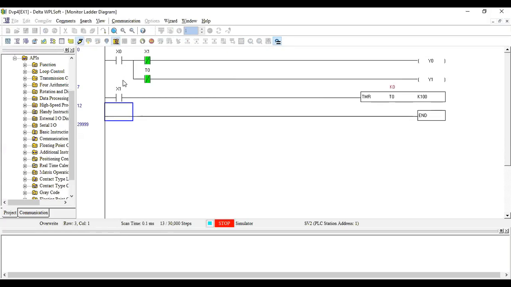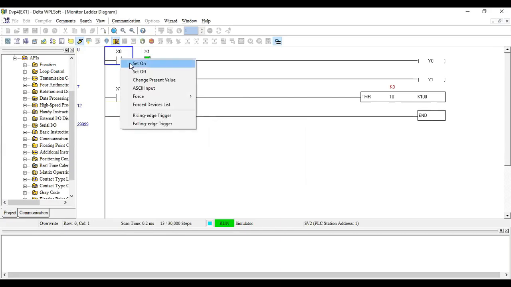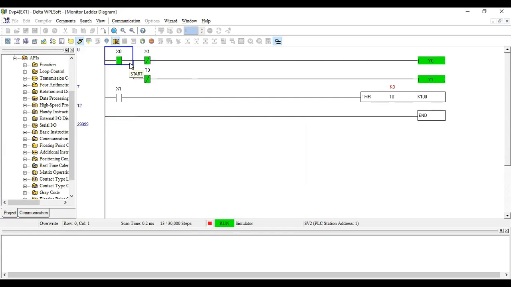I'll make it in online mode. I'll run the simulation. Now I'll just give the input for my switch, start on. As soon as I give the input, you can see the heater as well as the stirrer, both are on.